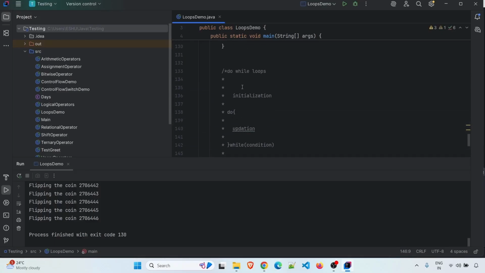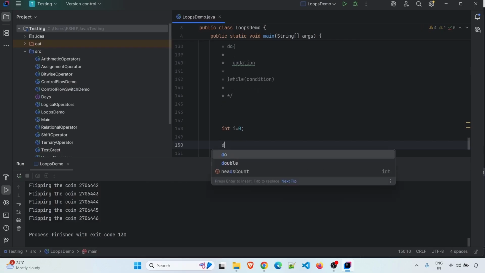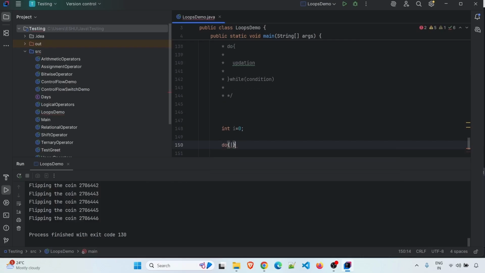Let's write code for this. Suppose I want to take the same example. int i equal to 0. I have to print hello 10 times. Do, I want to write my logic inside this do segment or do block.